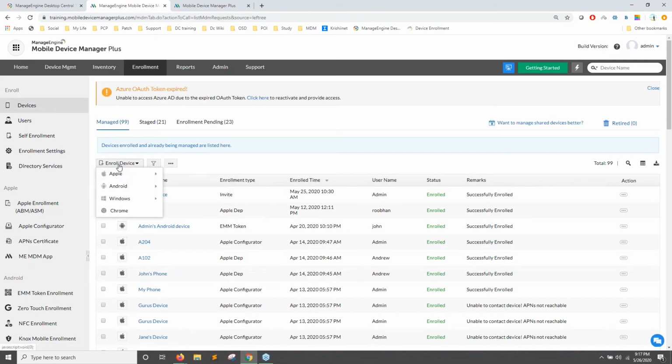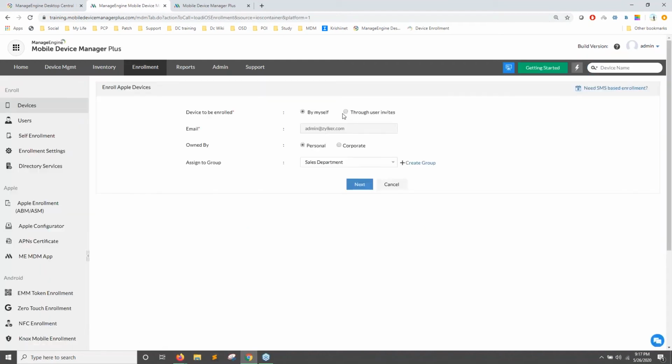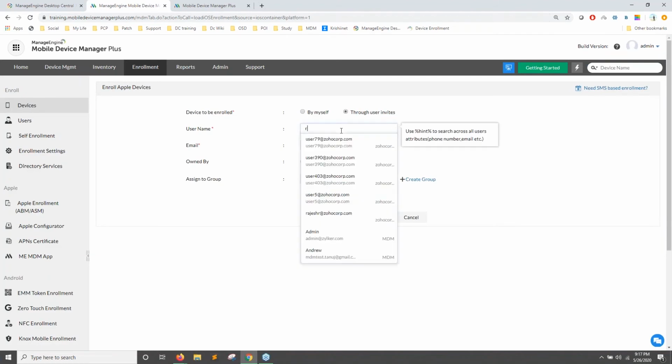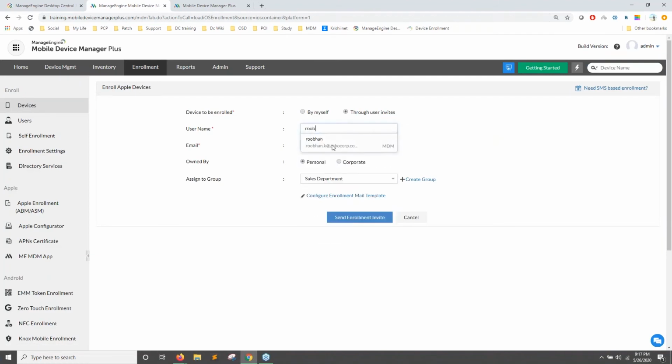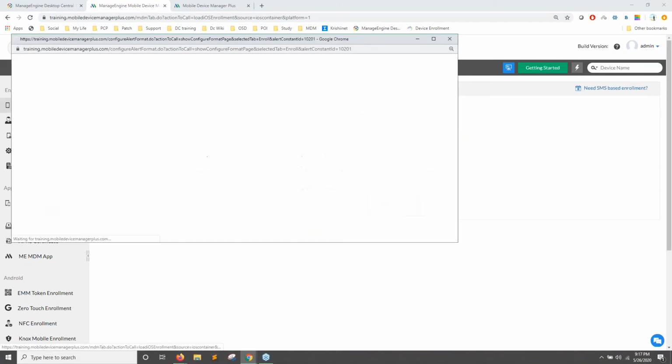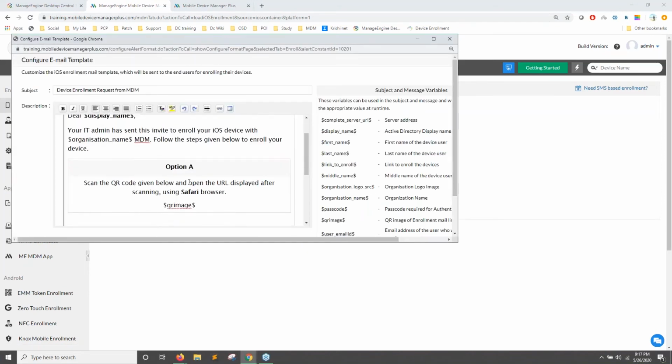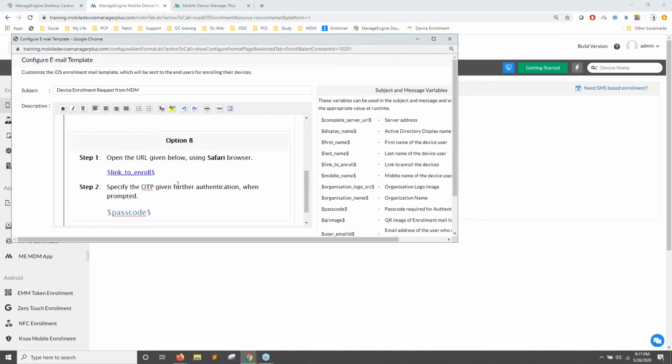And for sending an email invitation, you can just go to enroll devices, Apple. You can choose iOS device here. And if you wish to send this invite directly to the users, you can just type the username here. The users will see an email with this template. They will have a link or a QR code to be scanned, through which they can authenticate the application.